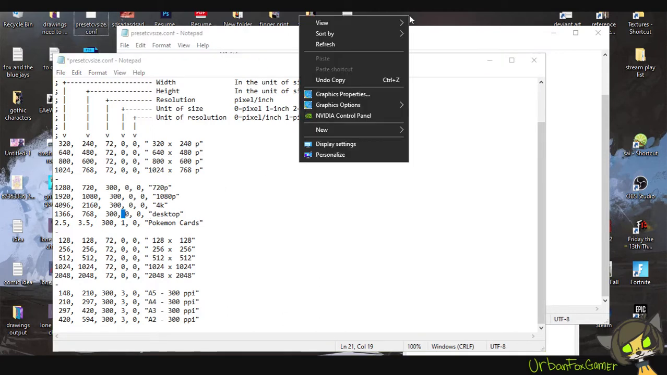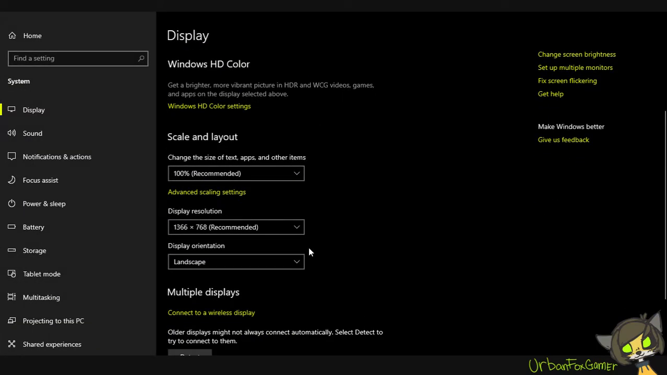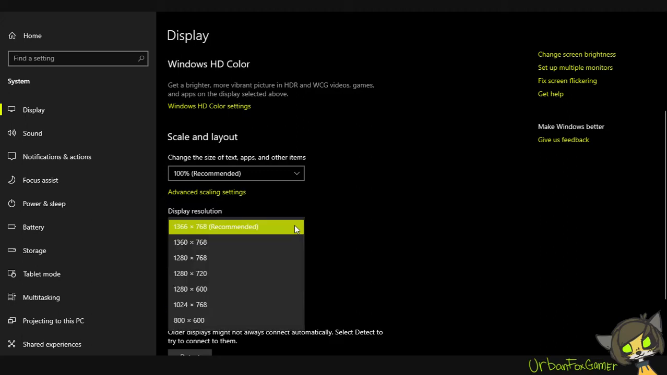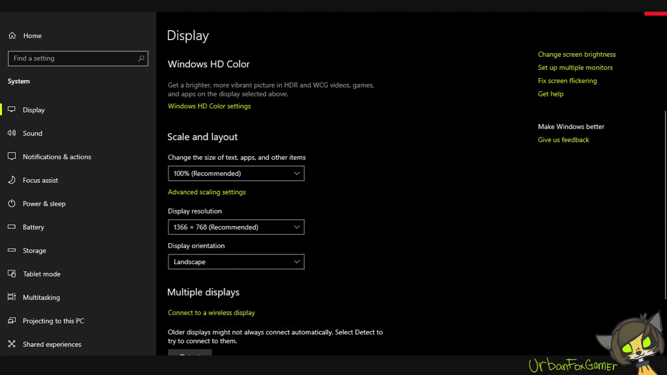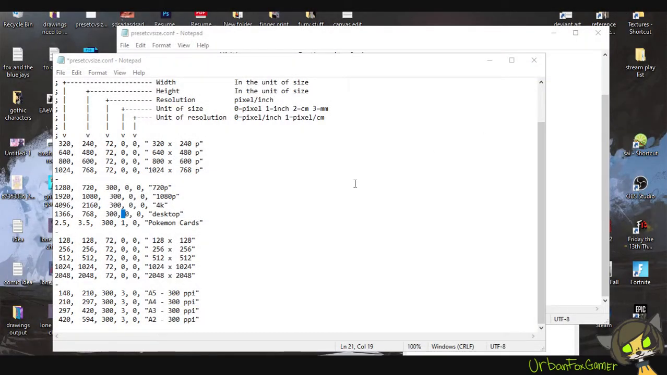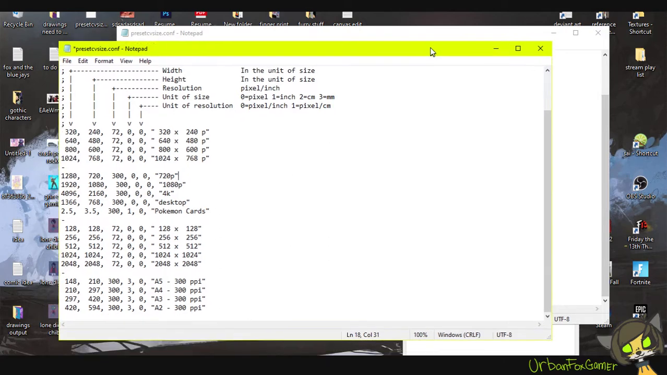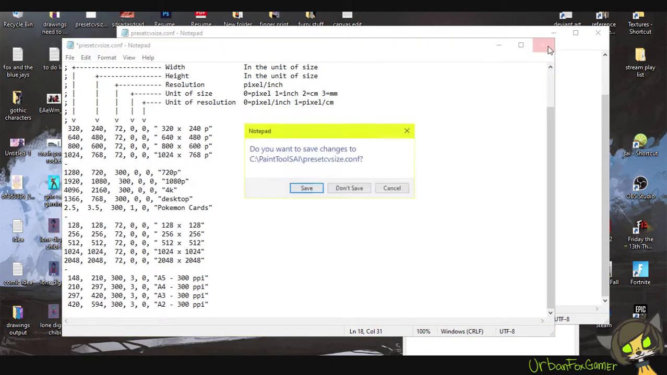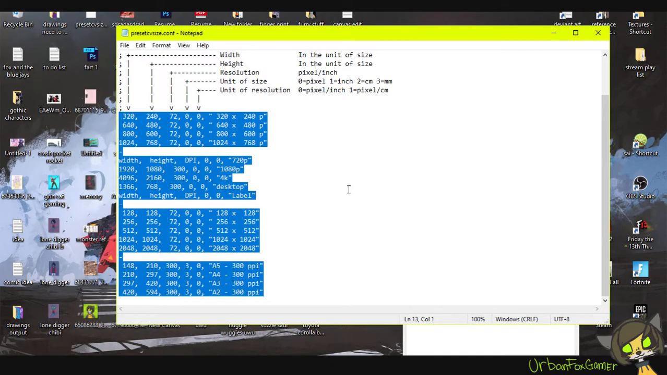And you can check the resolution of your monitor by right clicking on the desktop, display settings, and display resolution. You can click here and see, and of course Google can help provide you with those other resolutions and sizes. Of course, whenever you're done, just close, save. That's pretty much it.